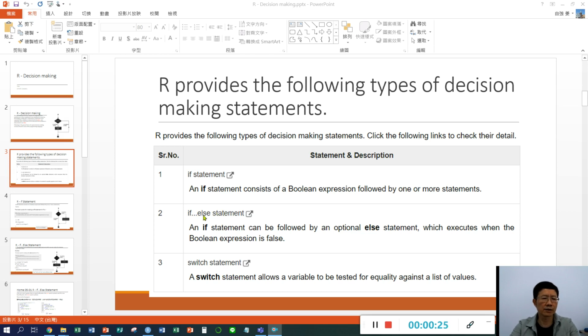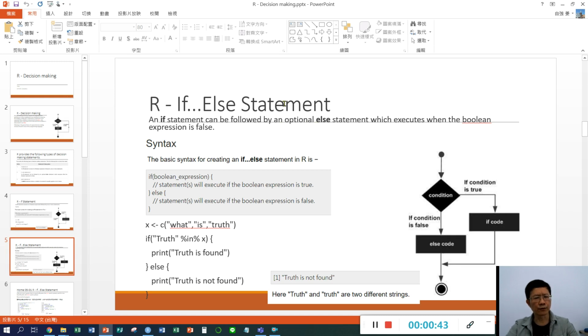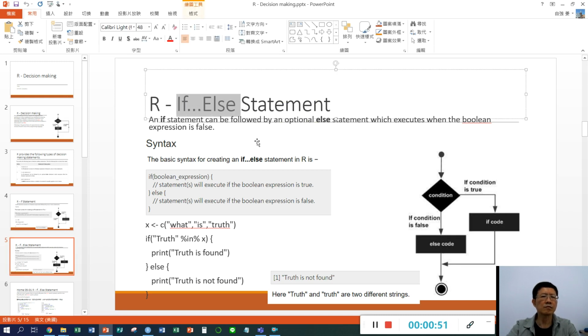So if-else statements, as the name means, make two decisions. One is for true and the other is for false. So for the if-else statements, an if statement can be followed by an optional else statement. So the else is optional.